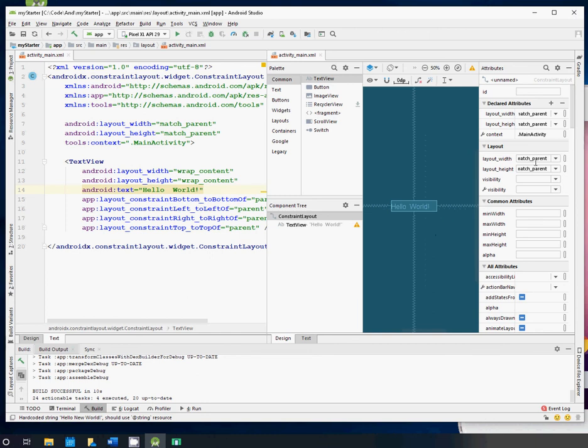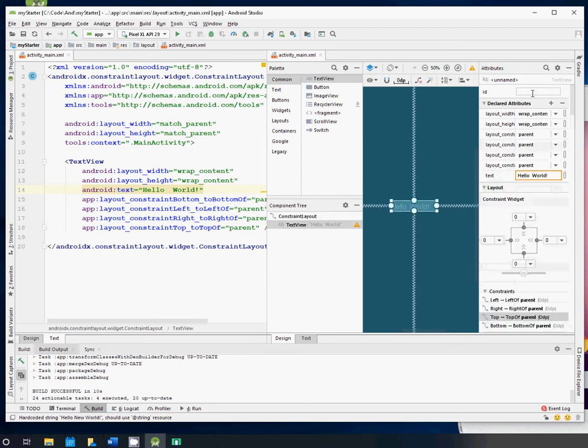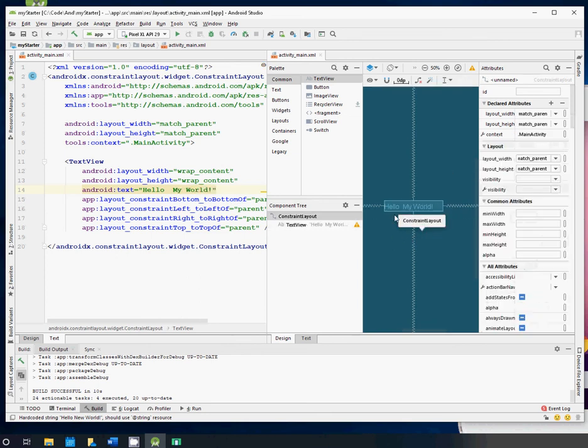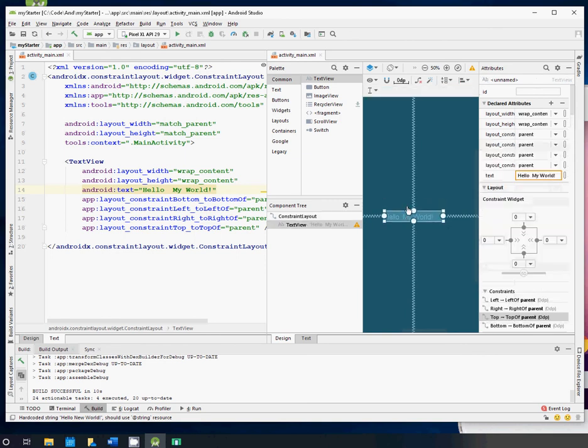And incidentally, there's another way of doing that. If we click on it and take a look up here at the text attribute, I can put it back in, or I'll make it say hello my world, and you'll see that's pretty cool, as they say. You can see it appear here in the design, but you can also make it appear in the XML. It's pretty amazing, really, that you've got three ways of visualizing the same thing.